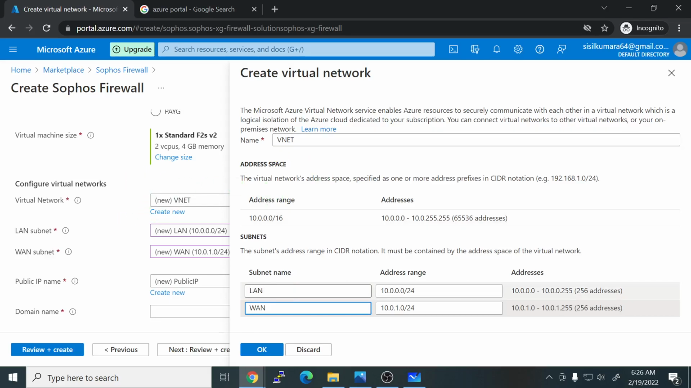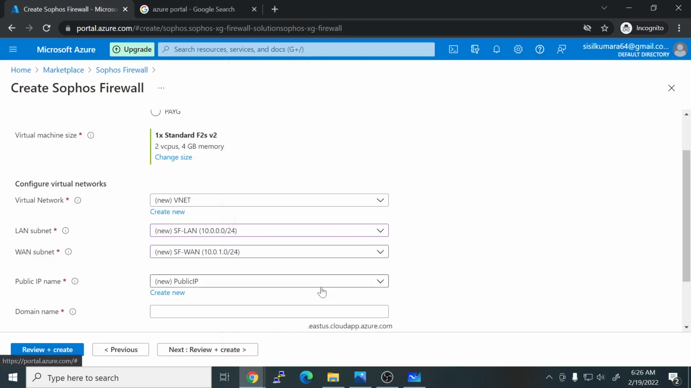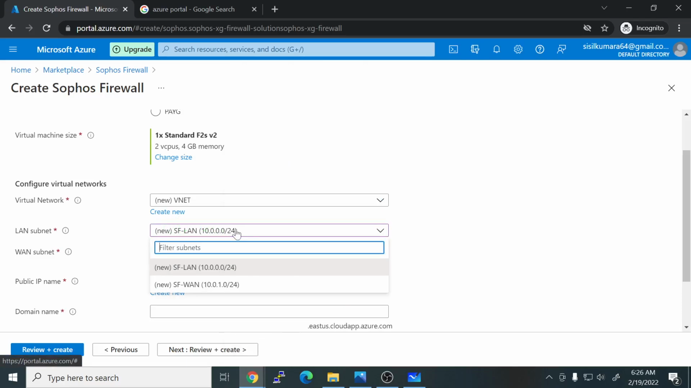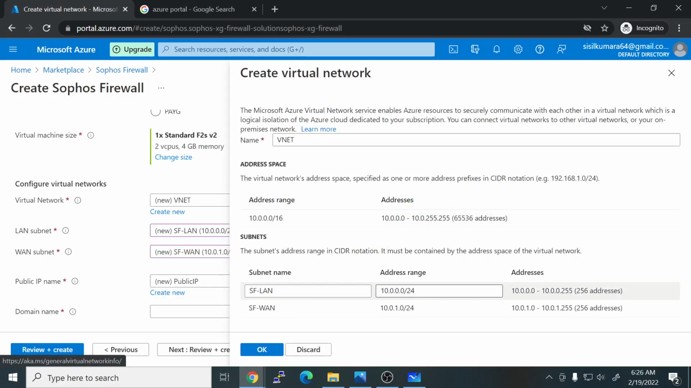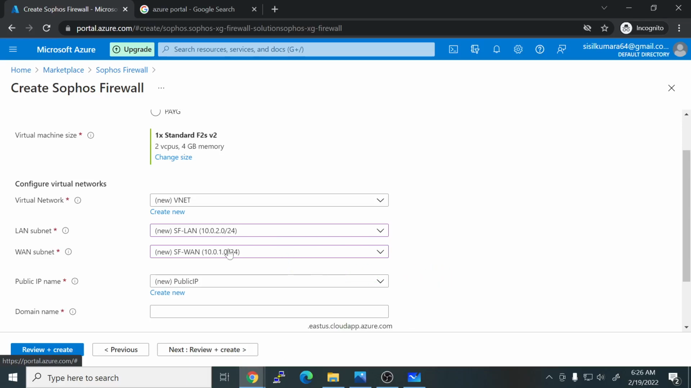Let me give SF LAN and SF WAN. Likewise I can change these things. Let me change this one to 2. That's better. And I'm changing that network to 10.0.20. This is the LAN subnet and this is the WAN subnet now.